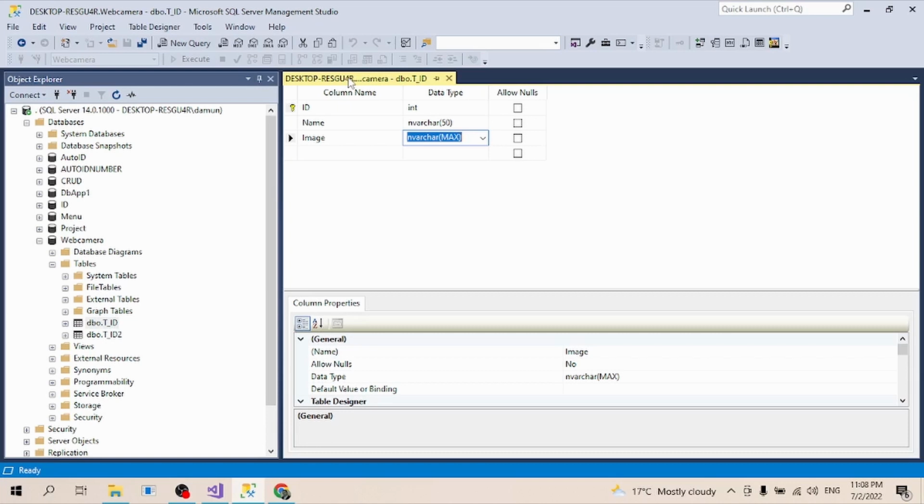Remember, I said I'm going to explain two different ways of saving pictures. With this first method, I'm going to save only the location of the photo into the database, and the photo itself will be saved in one of the folders on my computer. So I think now we have the diagram of how this software is going to work. Let's now go and implement it.